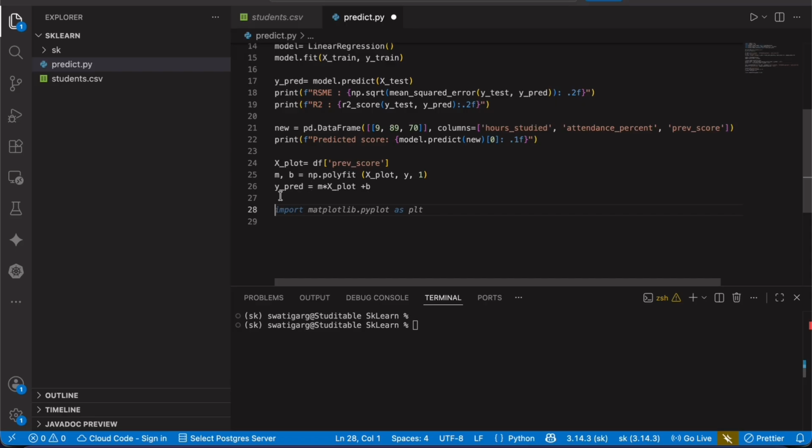And why we need it? Because in the y prediction value, we have to find the best fit line using this formula only, mx plus b, where m is the output of this, and x plot is what I provided in the previous code, and b as well. So these three lines give us the plotting, what to exactly plot and the values here. And once we have the values, we will plot it through the matplotlib functions plt.plot and plt.scatter.